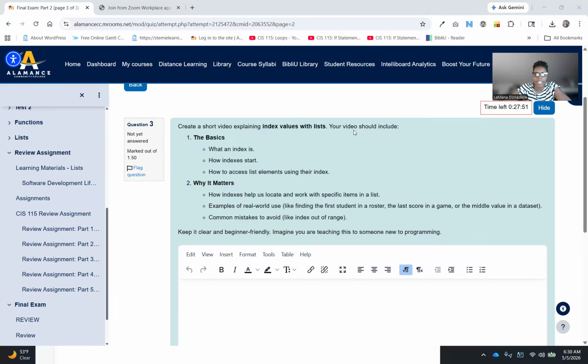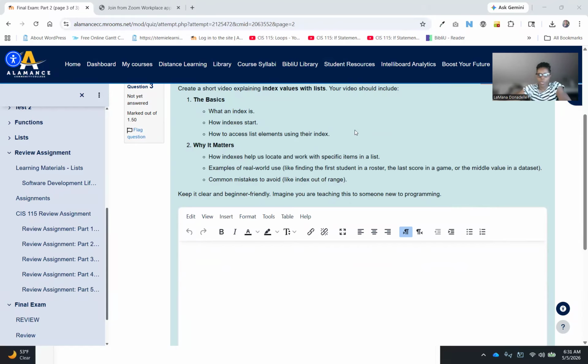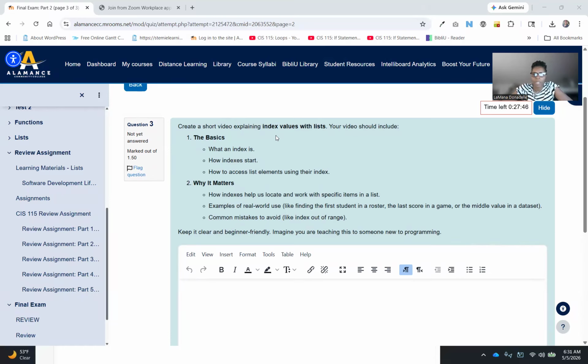Hello, this is the final exam question, explaining index values with a list. A list in Python is like an array. It's just a list of items. Think of a grocery list where you might have apples and oranges and bananas. That's your list, and the index value is the position of each individual item in that list.